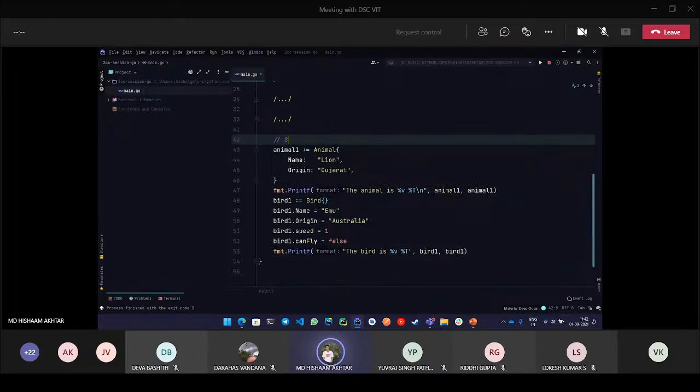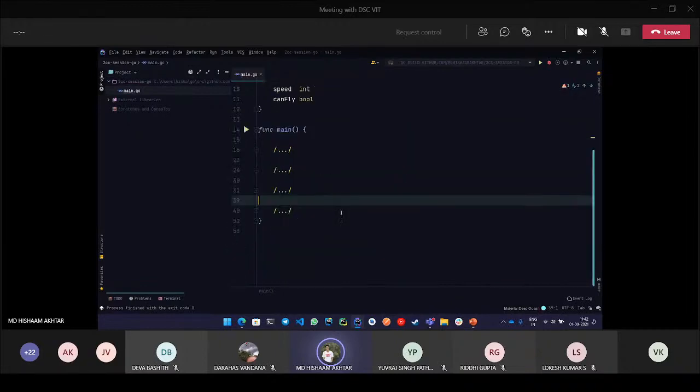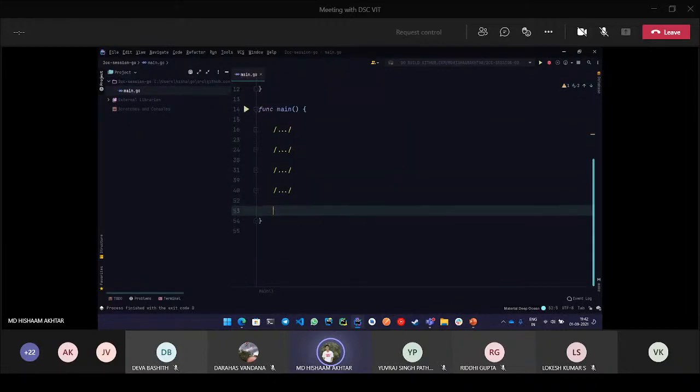But let's just call it struct, right? We will also comment this part out for now. And one from struct. So now we've learned all about types and arrays and maps and things like that.